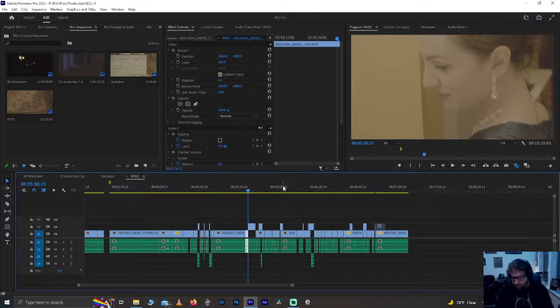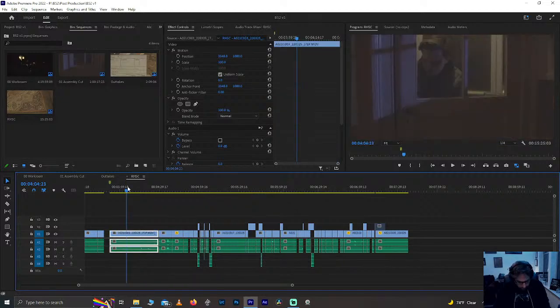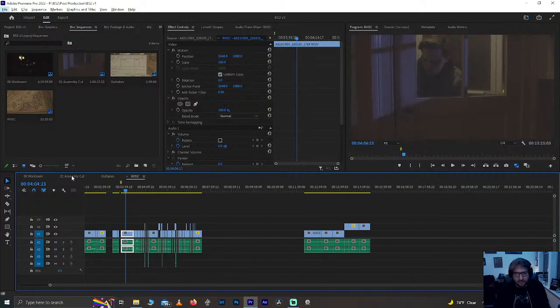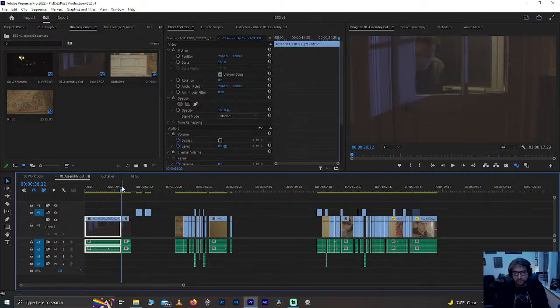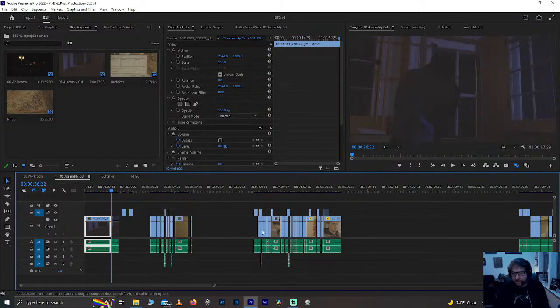And then the overall note is mostly just to keep the pace up and see if we can keep the energy going, keep the urgency going. So those are the notes we're working with. I'm going to jump back into the assembly cut where I've been putting stuff together. I've pulled some stuff out, and we're going to talk about that.